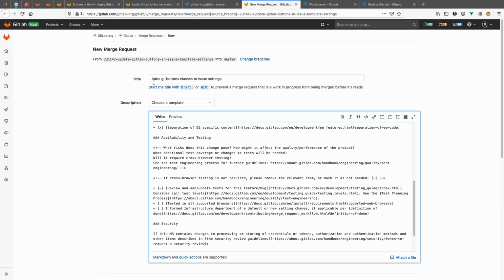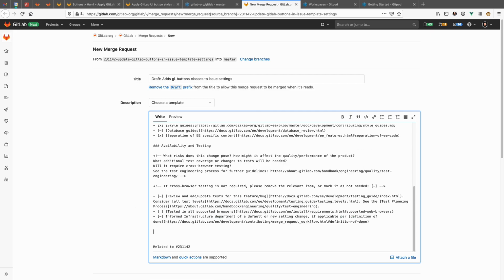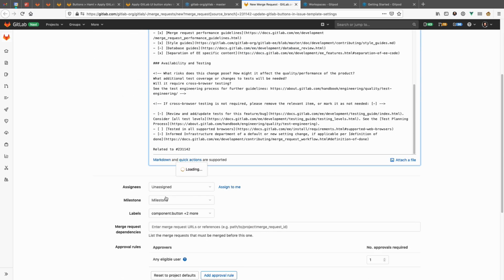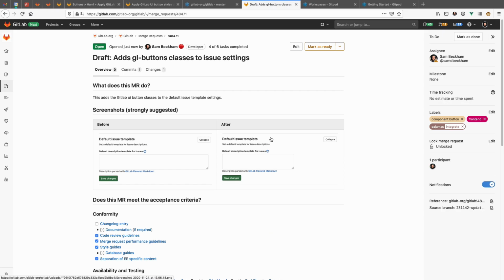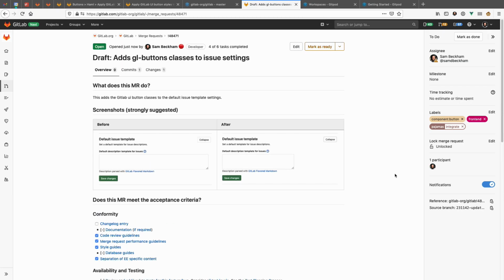Informed infrastructure department. In fact, let me set that to draft. There's no reason to inform infrastructure. Security is fine. Let's just delete that section. Related to this issue, that's good. Right, now in theory, I'll assign it to myself for now. Submit that merge request. Now again, this flow might be different for yourself. Mine's a little simpler because I'm a developer at GitLab and I have access to the project and everything, but you may not. Yeah, you'll likely have to do it as a fork that comes back into the main project, but it's largely the same sort of workflow.